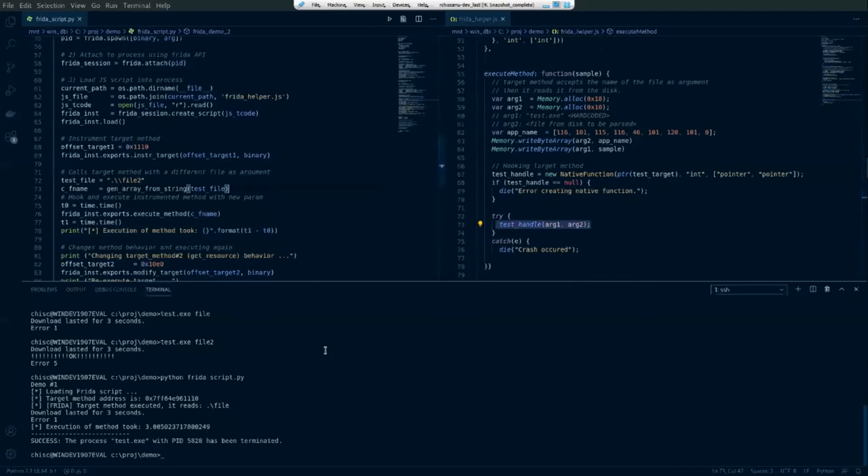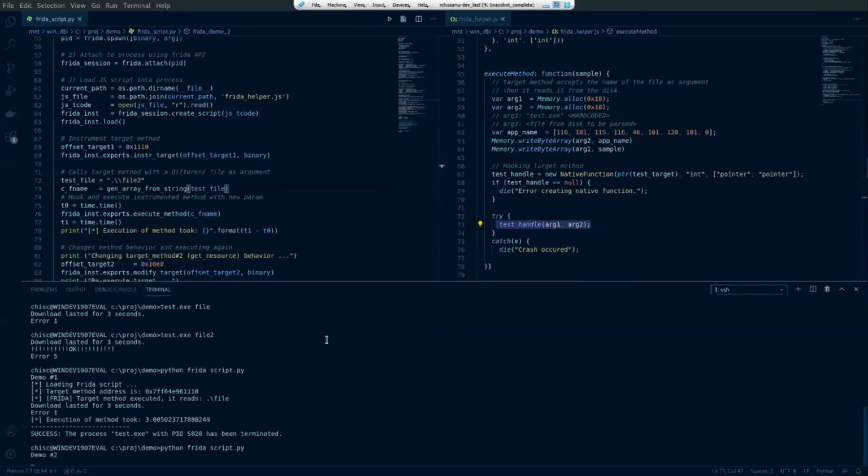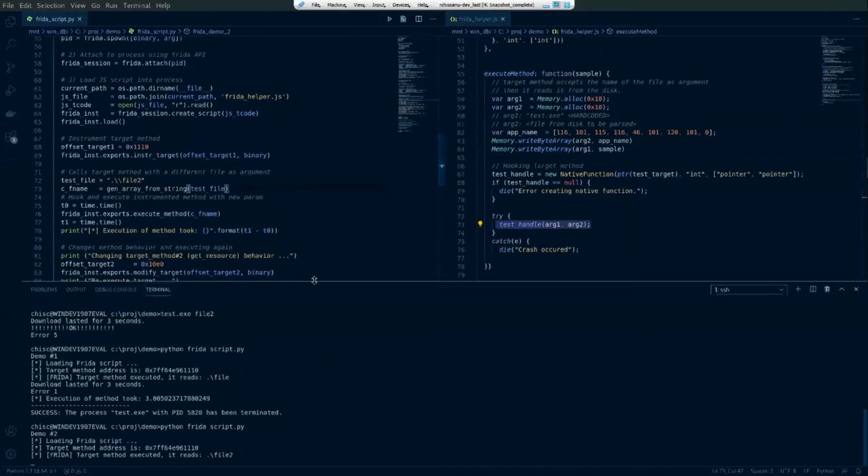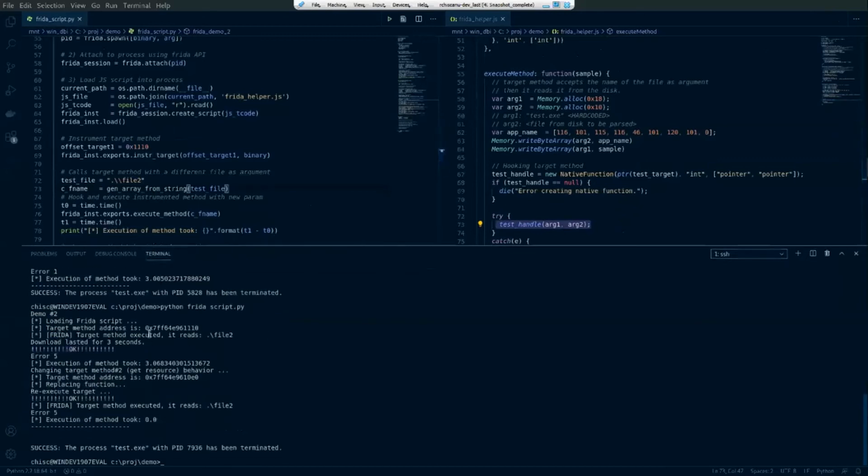Okay, let's see if that is actually happening. As you can see, this time when the execution took place, even though we provided the first file as argument, because we changed this behavior and we made it execute another file, the function is executed with our argument, and the behavior changed. But again, we have this 3-second wait, and we want that not to happen.